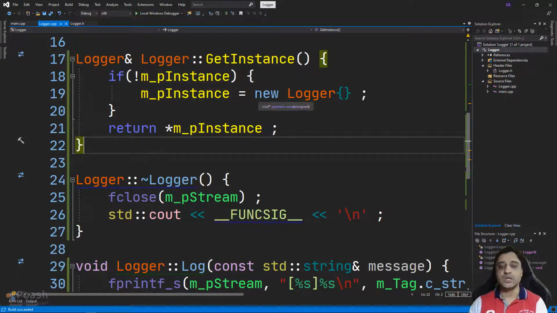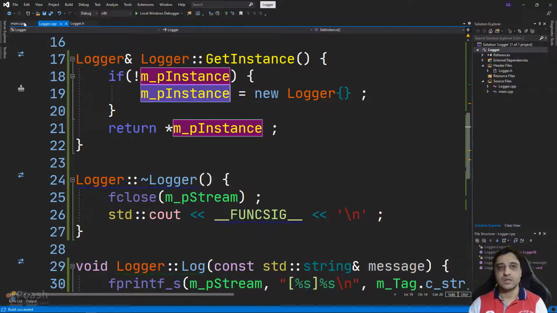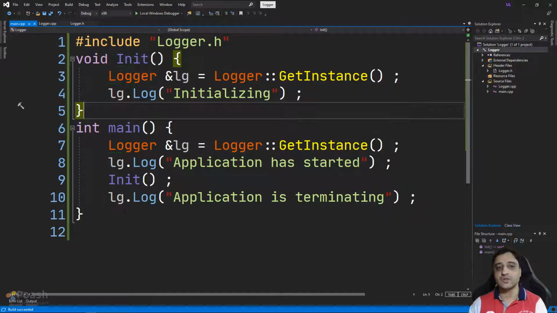We know that when new is used in C++, you have to call delete, because new and delete must be used as a pair. Now what to do here? How to call delete on this instance? Do you think we can call delete at the end of main? It may not be possible because the logger may be used by a global or a static object, and that object may still be around after main returns and might use your logger instance. So that's why you cannot delete the logger instance at the end of main.